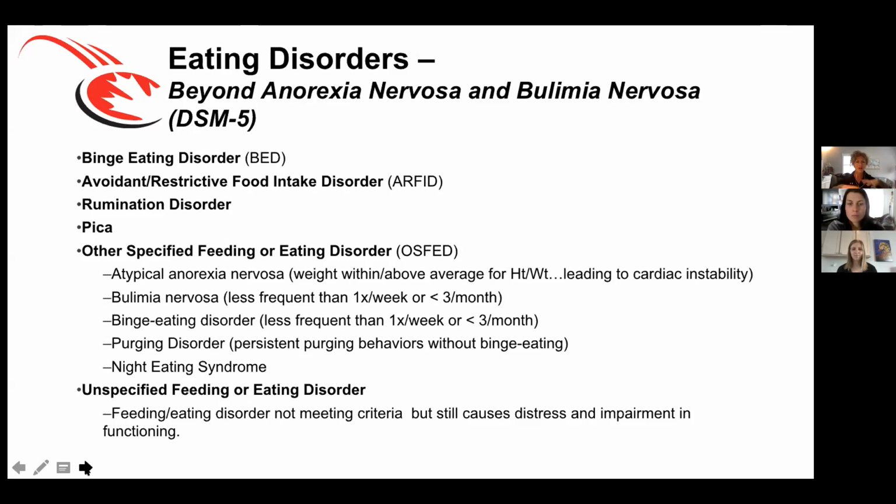Then we have all of this other, what we call other specified feeding or eating disorders. So they may not quite fit that diagnostic criteria for maybe anorexia nervosa or bulimia nervosa, but they have similar symptoms that exist in those disorders. So anorexia nervosa, again, their weight is not within their range, or they have a quick weight loss leading to cardiovascular effects on the heart.